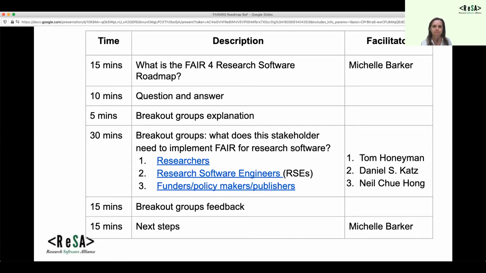This is the agenda, which is also in the collaborative notes if you want to refer back to it at any time. I'll start out with a bit of a conversation around what the FAIR for Research Software roadmap is, and then we'll stop to enable a bit of discussion amongst the group to make sure that the concept's clear. Then we'll spend about half an hour in some breakout groups. You'll be able to choose which group you want to go to, which will be asking the question of what does each of a number of different stakeholders need from the roadmap to inform our thinking. Then we'll have the standard feedback session, and then we'll do some summation at the end on how our work is progressing and how you can continue to be involved.